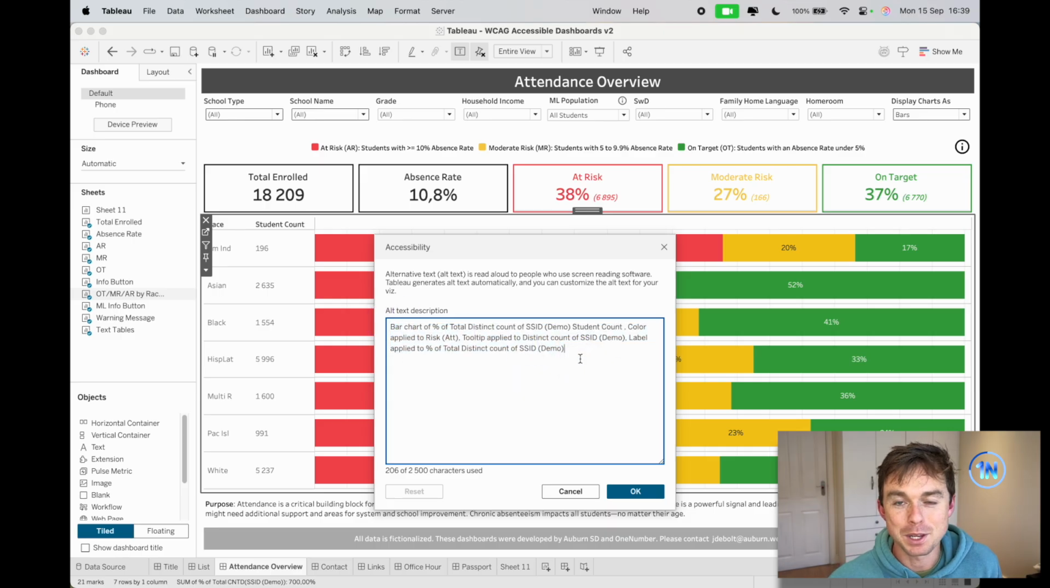This is not clear because it's just describing the fields pretty much. It'll be much better to ask a question, right? What exactly do you want people to know? What were the different risk profiles by student count for students of different race? Or you could explain the fields in the chart, something like that, just so that people know what's going on and the screen reader can pick it up.